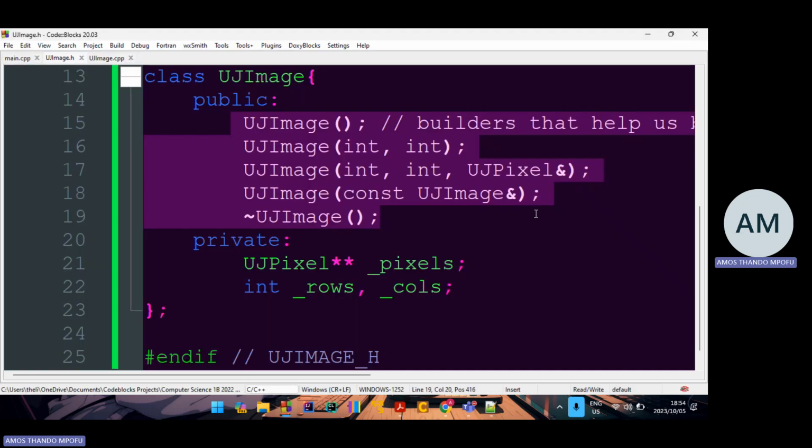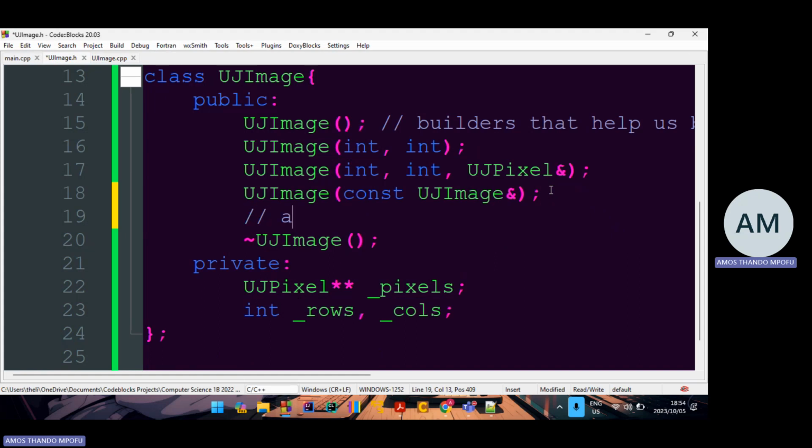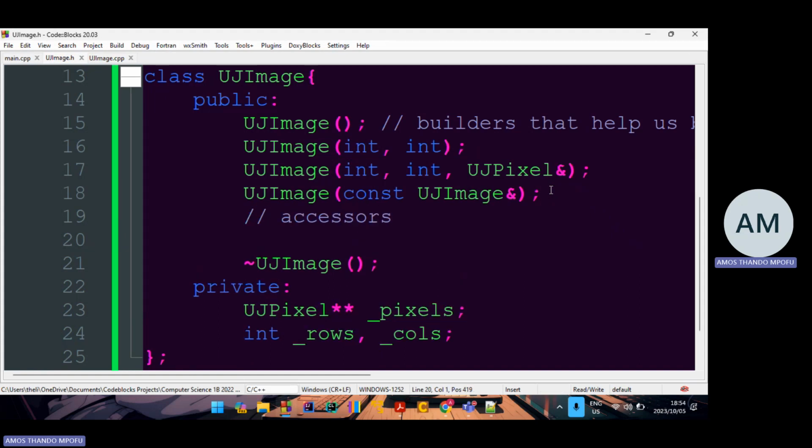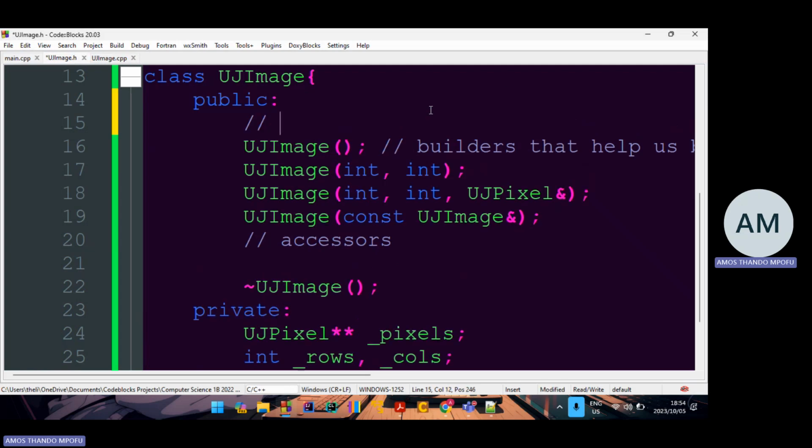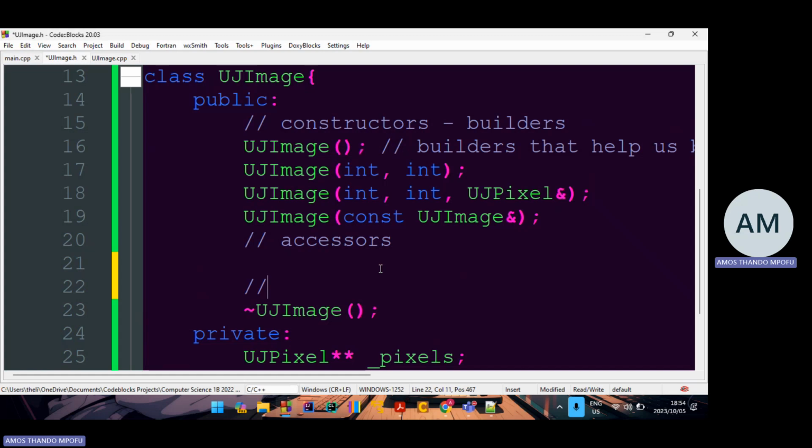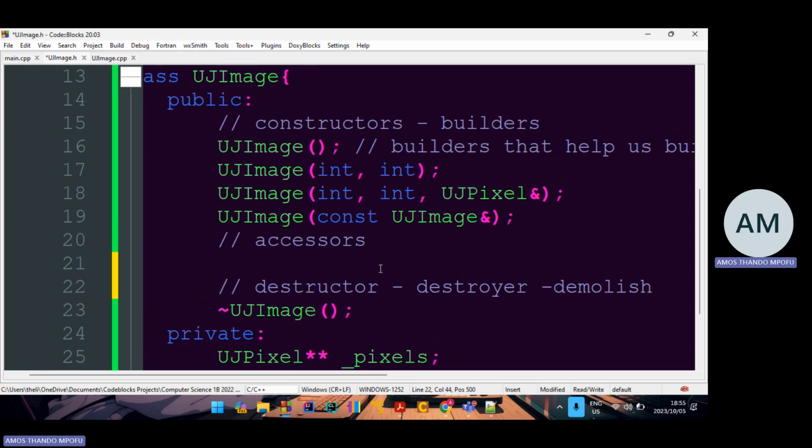So let's start with the accessors. Here I'm going to have constructors. These are the builders. Then at the end of the day, we're going to need to be able to destroy. So this is the destructor or the destroyer. This is like the demolition team.